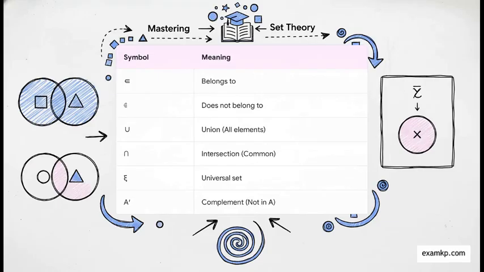This slide right here, this is basically your cheat sheet for sets. Let's run through them real quick. Union means you bring everybody together from all the sets. Intersection is about what they share, the common elements. The universal set is kind of like the big playground that contains everything we are talking about. And the complement, that little dash, means everything outside a set but still inside the playground. You master these symbols and you can decode any question they throw at you.